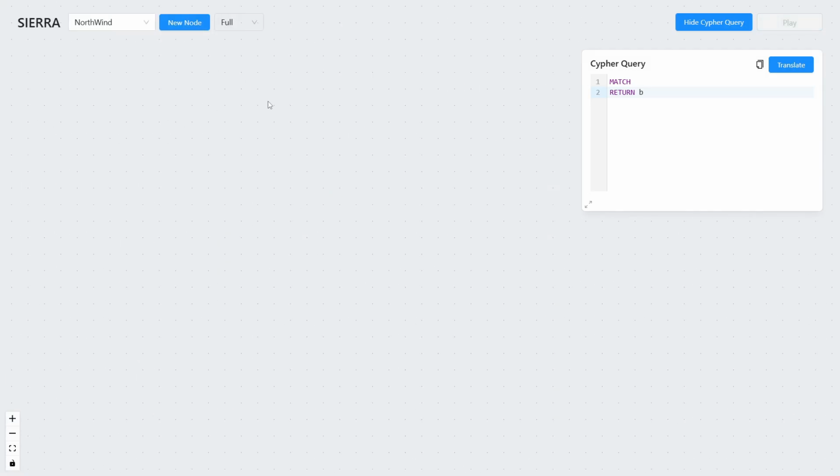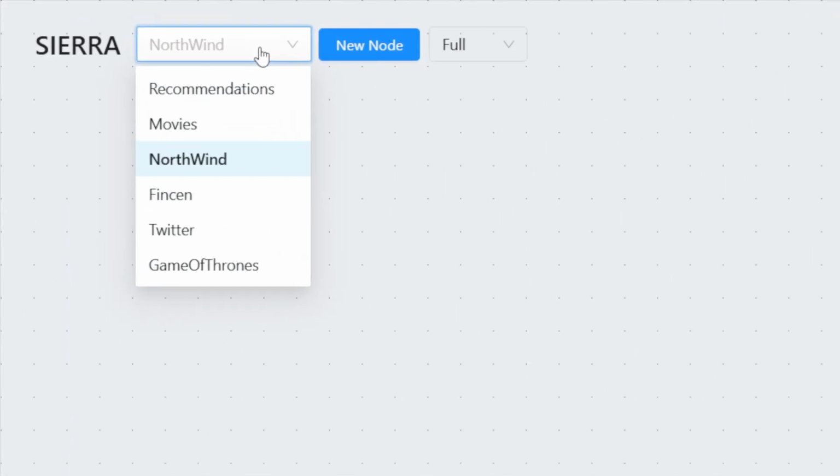If I delete this node as well, so the next feature I want to focus on is the database selection menu. So as you can see, you can choose between all of the data sets here, and these are the Neo4j example demo data sets.